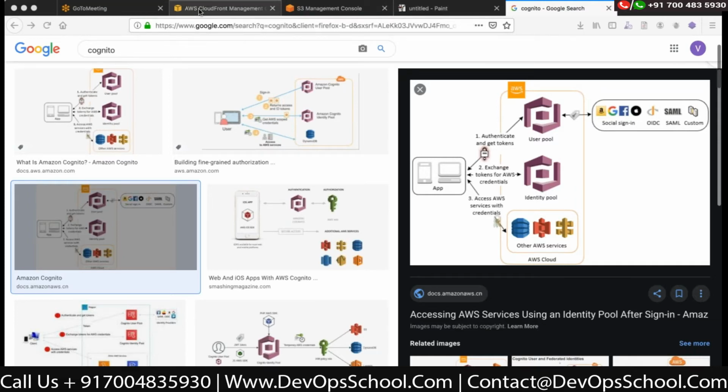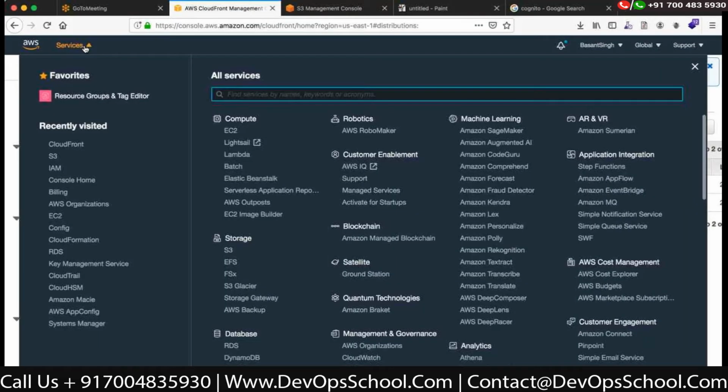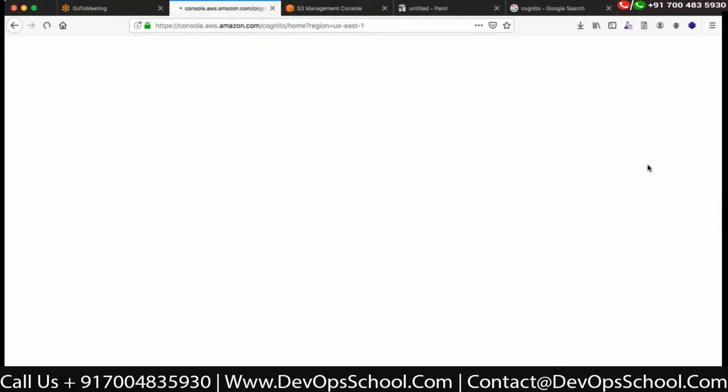Okay, and how does it look in the services? You have a service over here. Just go and write Cognito. It's very simple to create. You just create a Cognito federated identity.